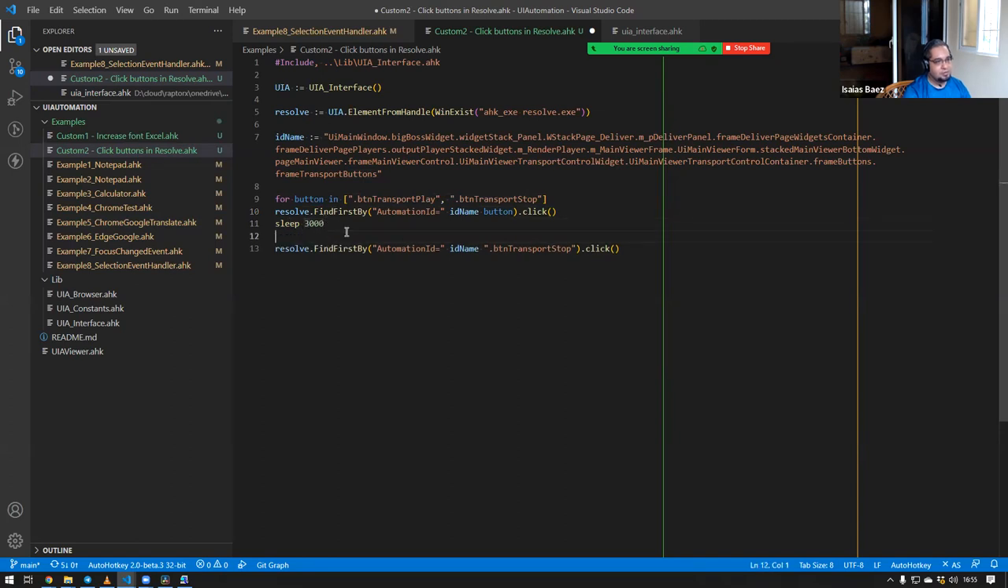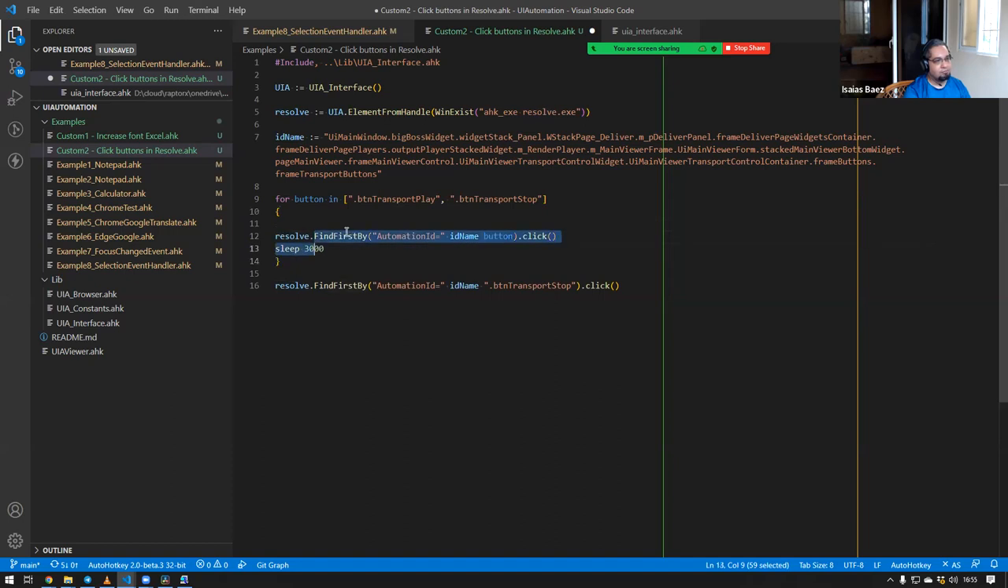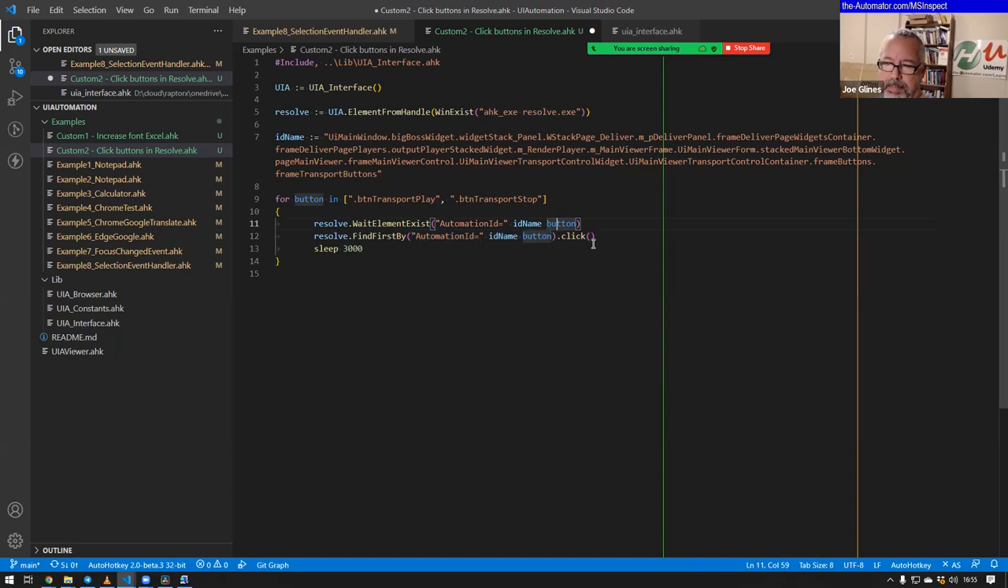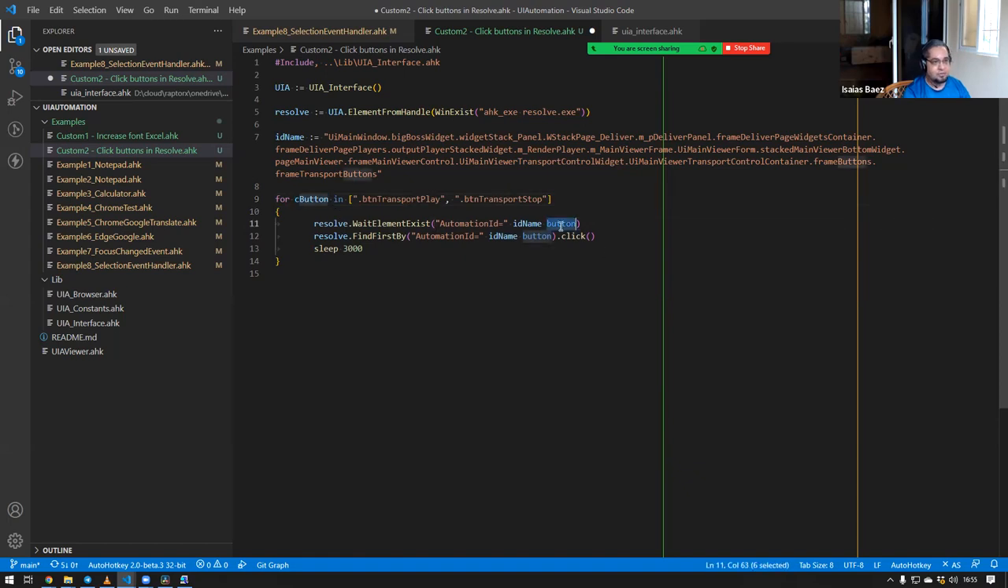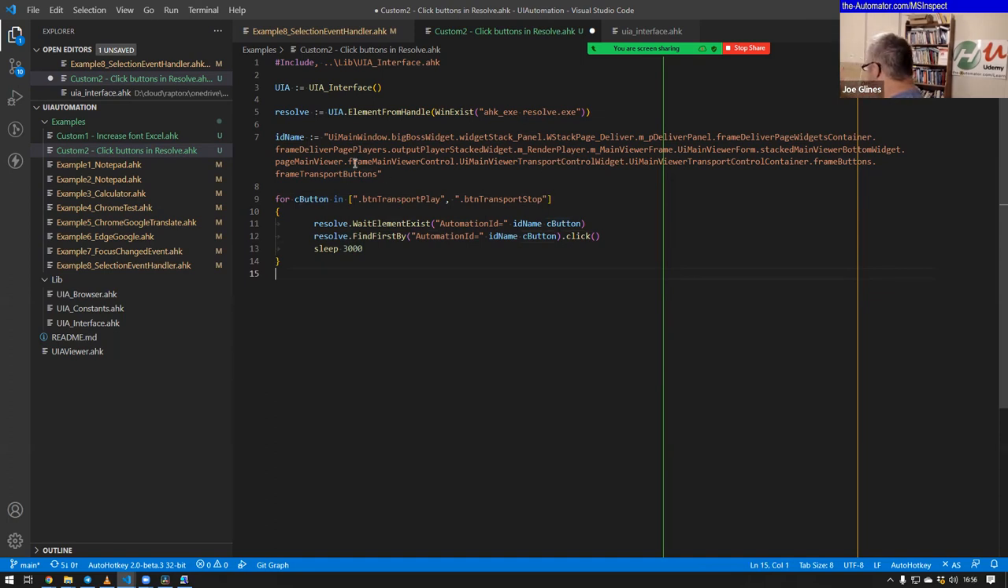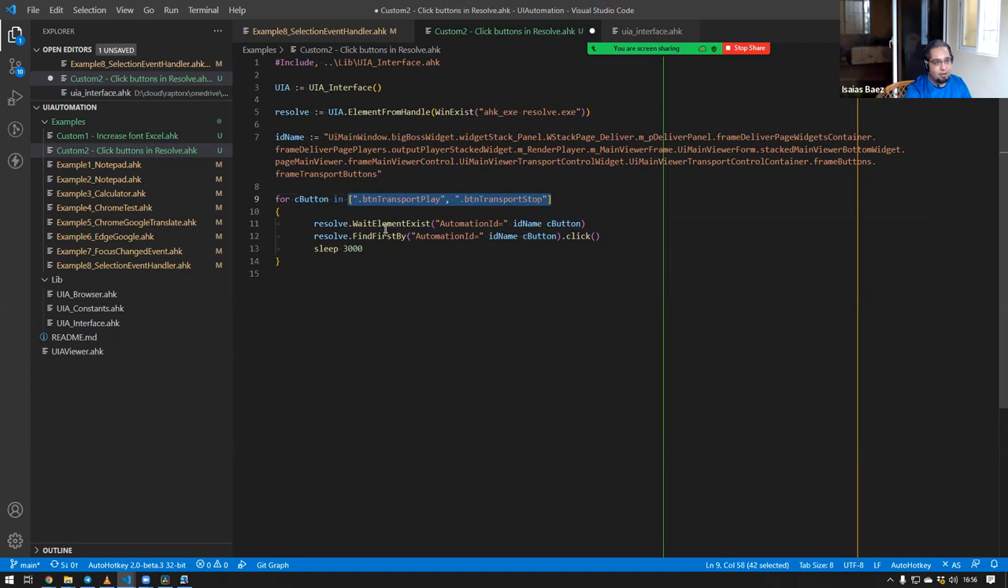And instead of sleep, await. I would just put await, resolve, wait, and exist, the same automation ID. And there you go. And this current button, let me make it current button, because button means something in AutoHotkey, so I don't want to mess with that. Right. So this time now, for each button, I would just wait for it to exist, click on it, wait 3 seconds, wait for the other one to exist and click. So I could definitely make a queue of actions that all of them wait for the element to exist before going ahead and clicking. So I would say this is an interesting thing that I would be able to play with later on.